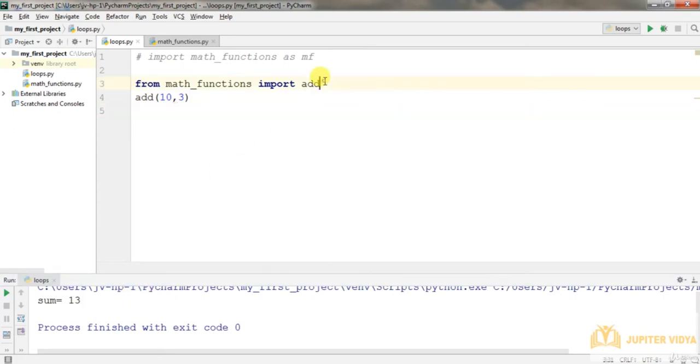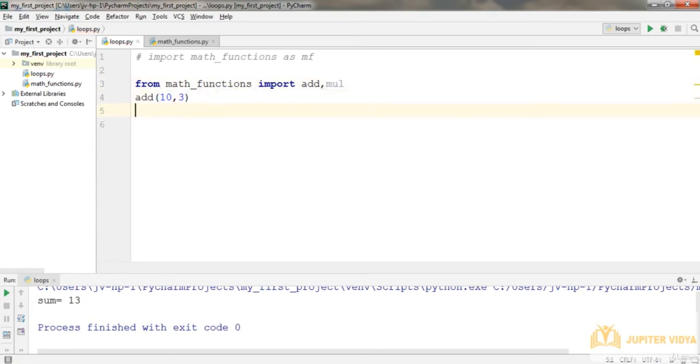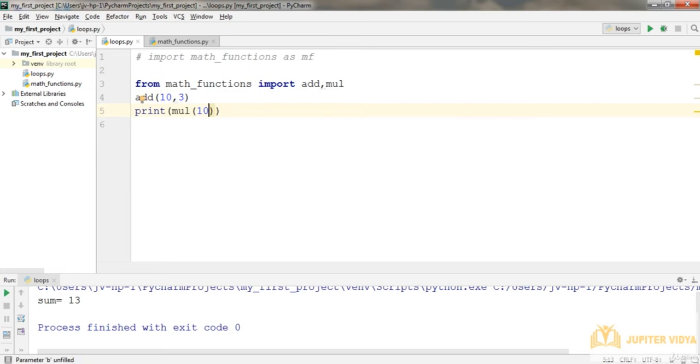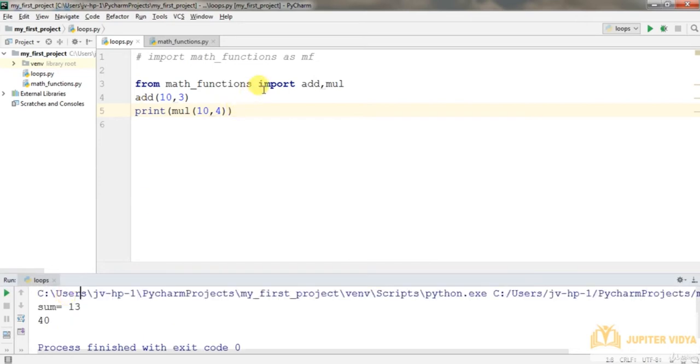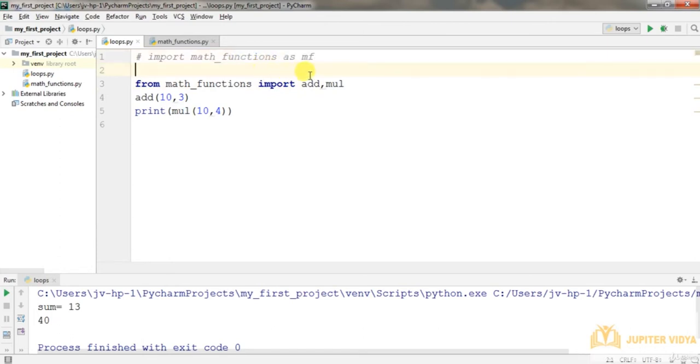And see here. So here we can import multiple things. Let's import one more function, multiply, and I'll call this function directly with the help of name. So you can see here. Now what if these functions are already there, or we import one more module in which we have this function name? So in that case this method is preferred.